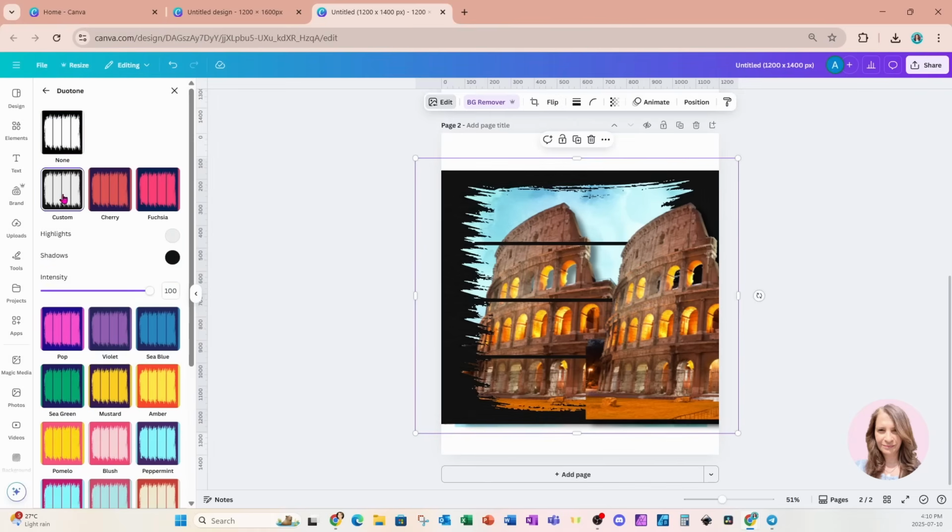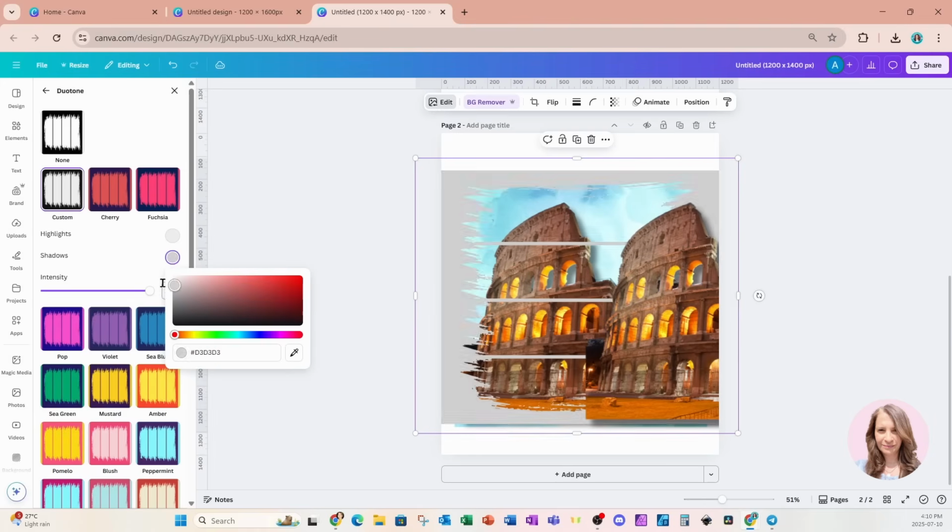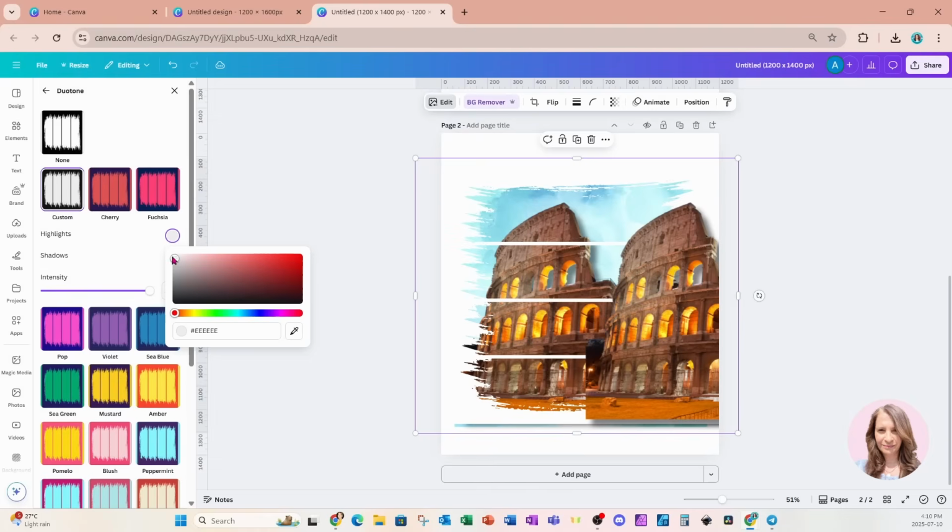So I'm going to select the custom option. For the shadows, I'm going to change the shadow to white. For the highlights, I'm going to change the highlights to white as well, the whitest white. So now we can see it blends in with the white background.